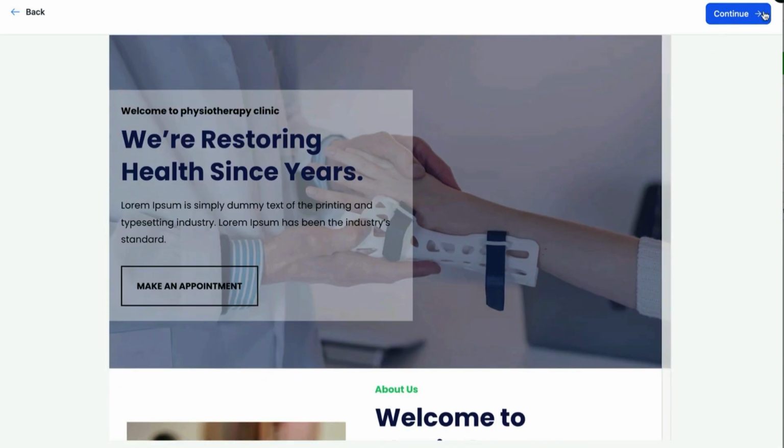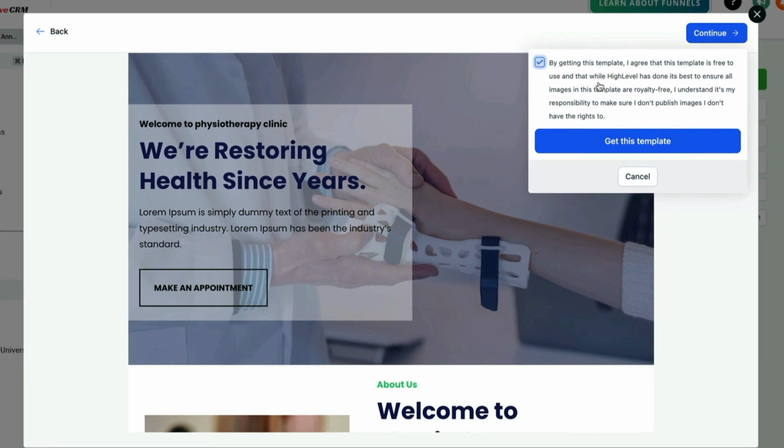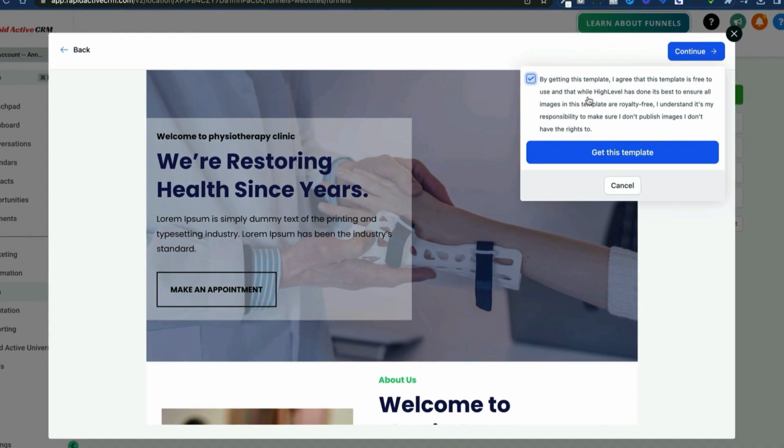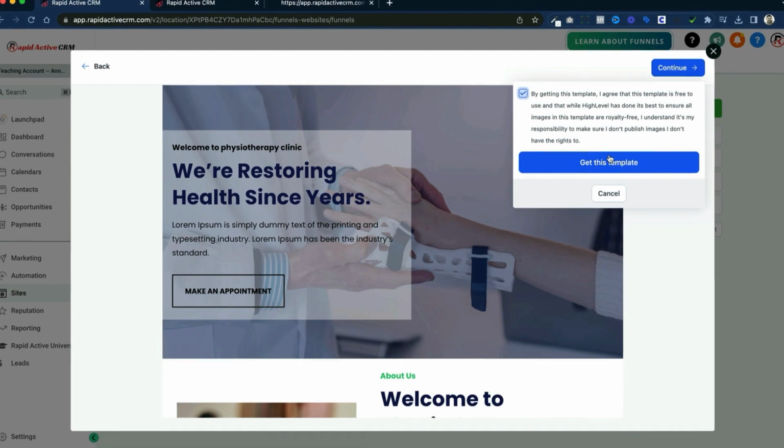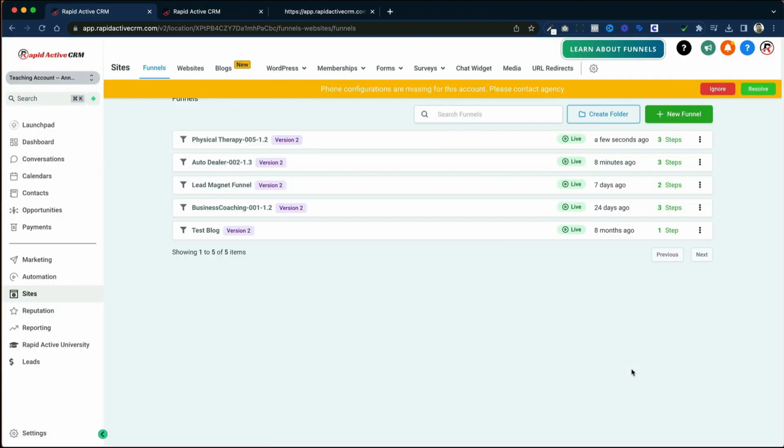So if I like this one, again, I'm gonna hit continue. I'm gonna click this checkbox. This is just to make sure that they understand that all the images are royalty free, but that's not guaranteed. So you just gotta make sure you're using the right images. You're gonna click get this template. And again, if it doesn't load immediately, all you gotta do is hit reload. And after the snapshot loads, it's gonna present right there.